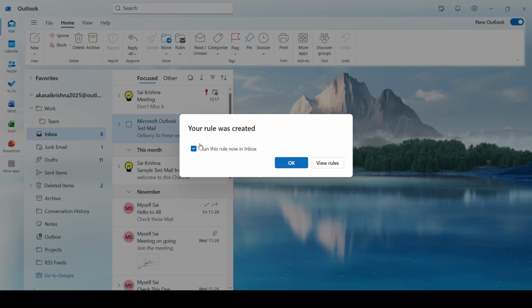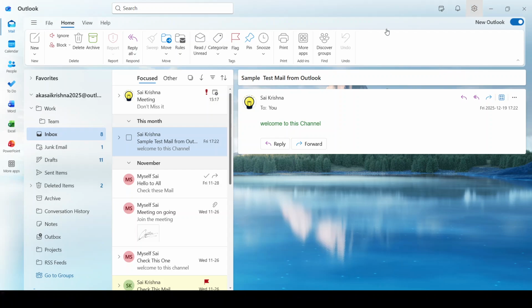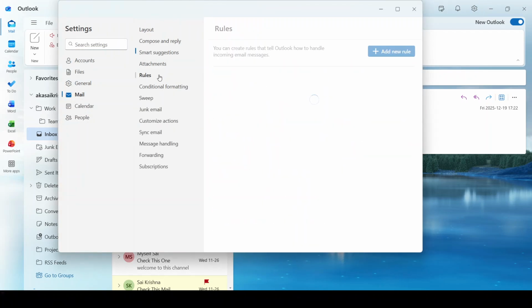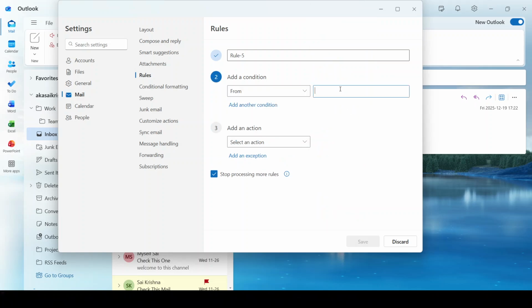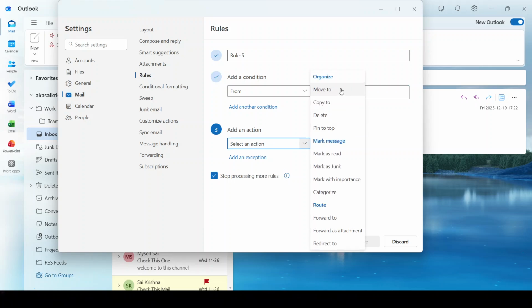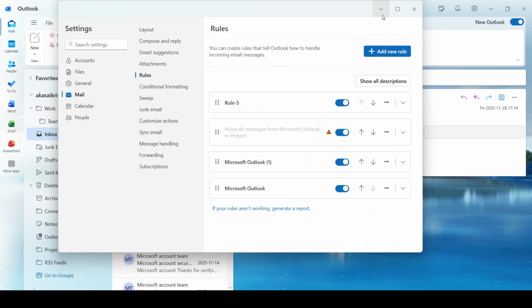If you want more flexibility, use Advanced Rules. Go to Settings, then open Rules, and choose Add New Rule. Give your rule a clear name so you can identify it later. Next, add your conditions. For example, choose From and select the specific sender whose messages you want to manage. Then add your action: select Move to and choose the folder where those messages should land. When everything looks right, save the rule. This approach is great when you want precise control over what triggers the rule and exactly what happens next.